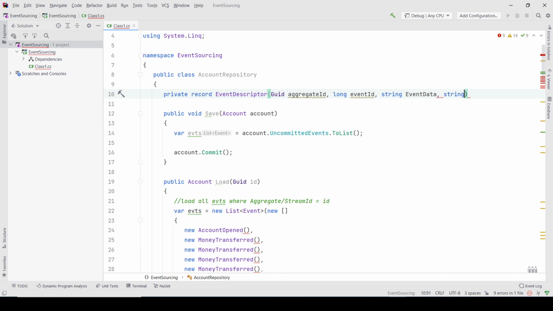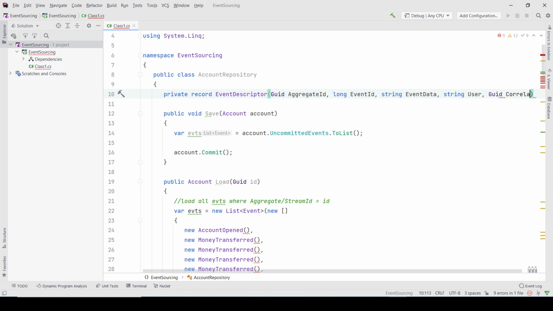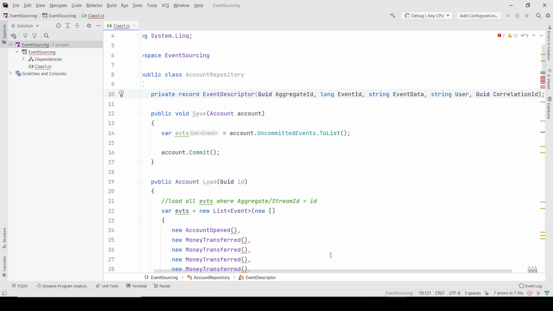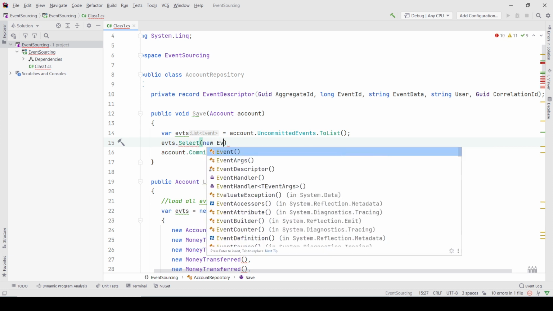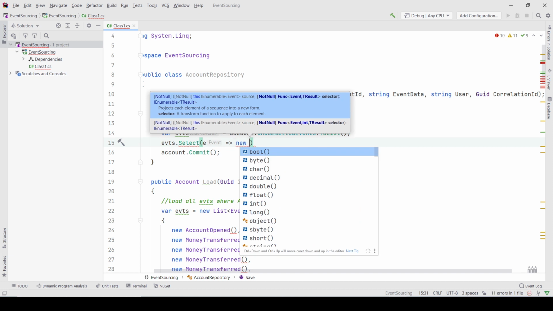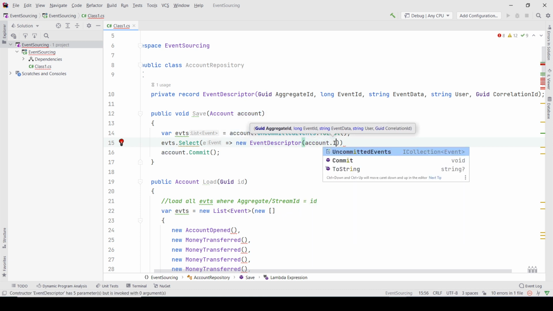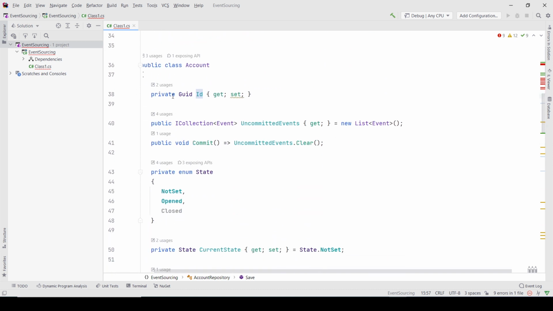And I could also persist something like the user that created this event, and something that is going to be needed for the process managers. It's going to be something like the correlation ID. So in this case, to save the events, I would do something like this. Event descriptor. Actually, I would do something like this. I would go to each and every one of them and do a new event descriptor, in which I would just use the account ID. For instance, the ID is private, so I can just change it to public, and the setter should be private.